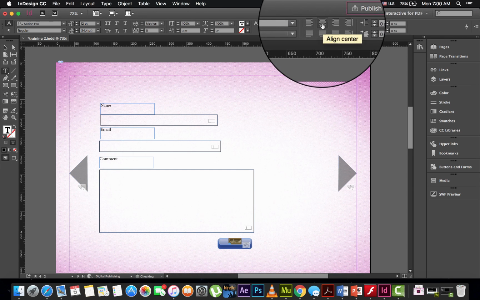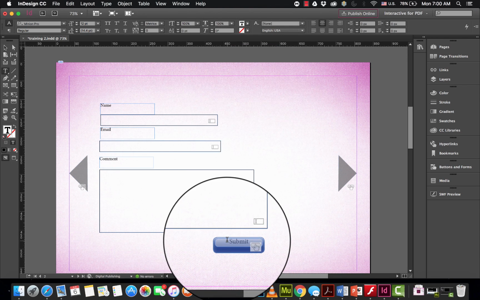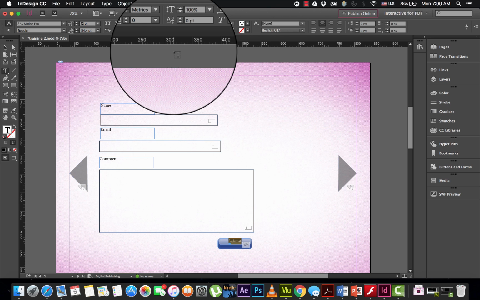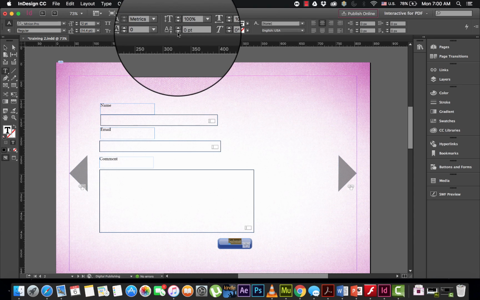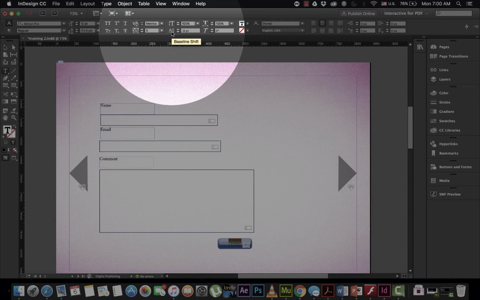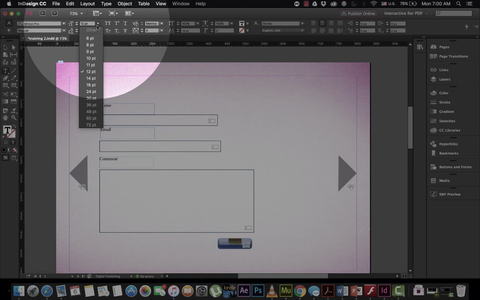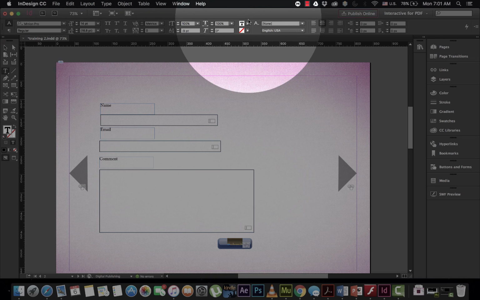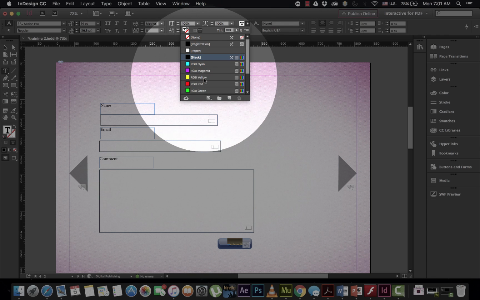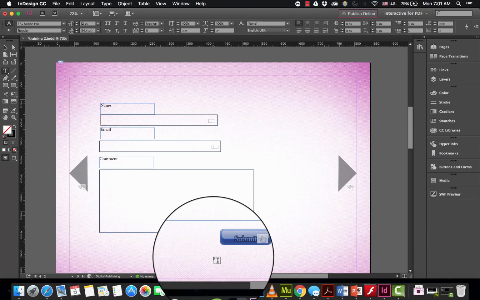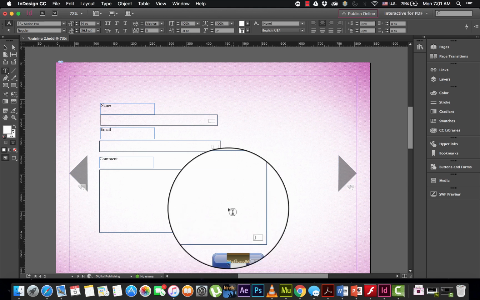Then put the text in the middle, but it's still on the top, it's not in the middle. What we can do, we can move it down by change the baseline shift, then change the size 14 for example, and the color to, can make it white, then the stroke is red.